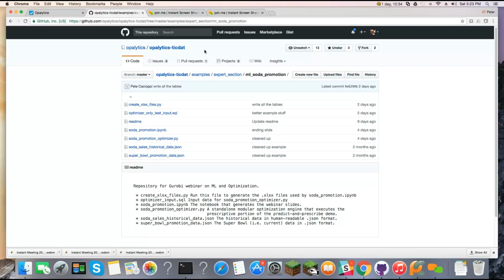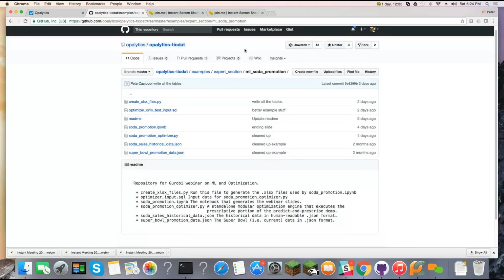Now we're going to focus on the optimization part of pipelining machine learning and optimization together. So here, as you can see, I've opened up the sort of promotion example in the ticdat repository. If you refer to video number 1 in this series, I walk you through the steps of downloading the ticdat repository and creating the files necessary to run these examples.